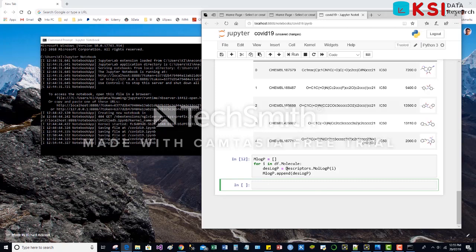This MLogP is created as a series, so I have to convert it to a table. So the code to write is df1 equals pd dot DataFrame of logP, columns equals, give the name of the column, sorry, LogP.